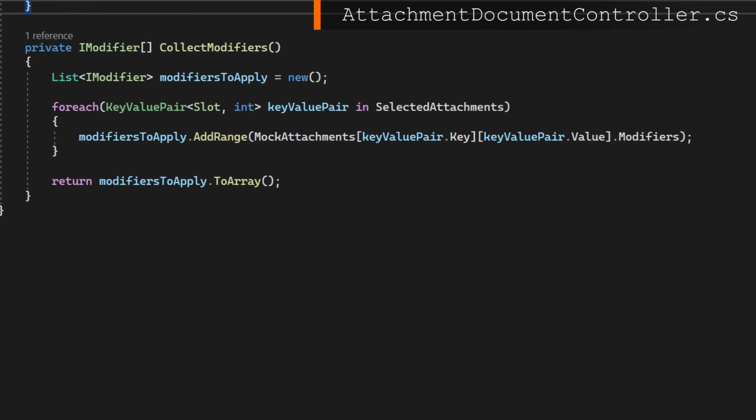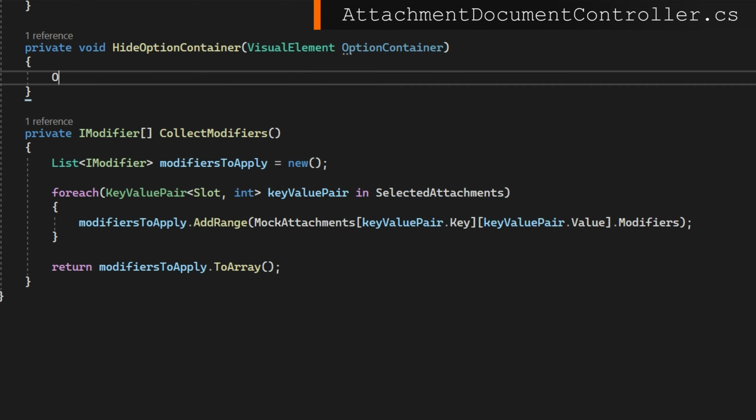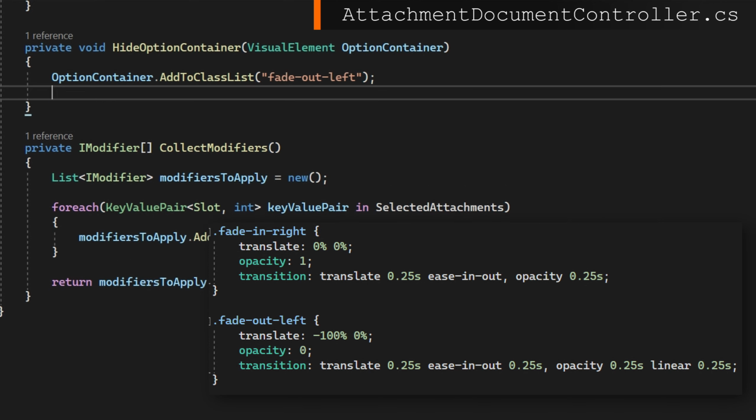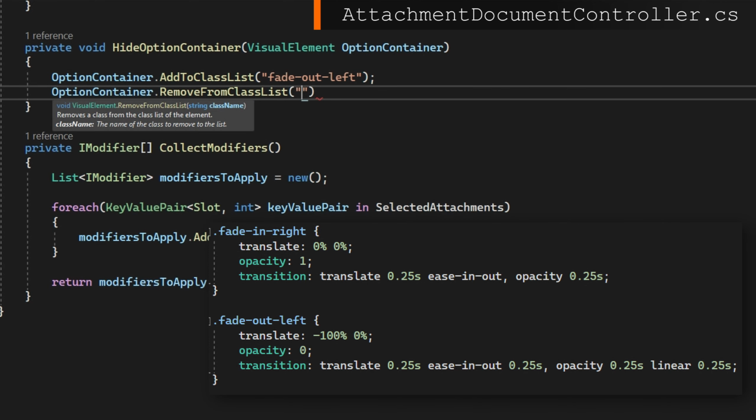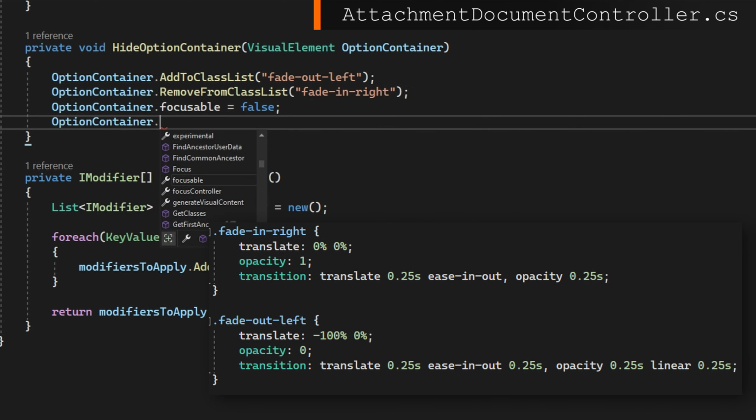And in there, we're going to do basically the inverse of show option container, where we're going to add in the class fade out left, remove the class of showing it fade and right, make it not focusable and make the picking mode ignore so we don't accidentally click it, even though it's invisible over the rest of the UI.